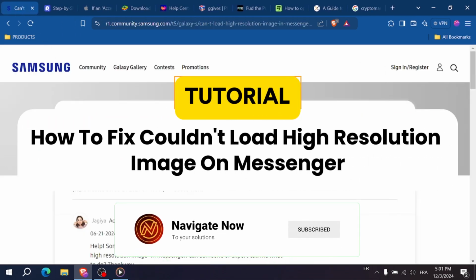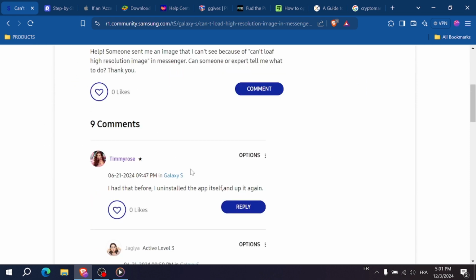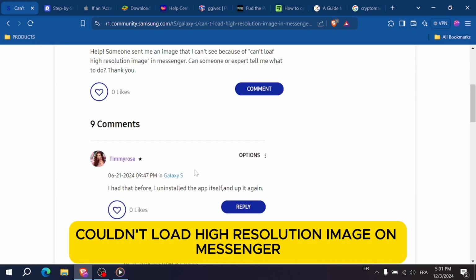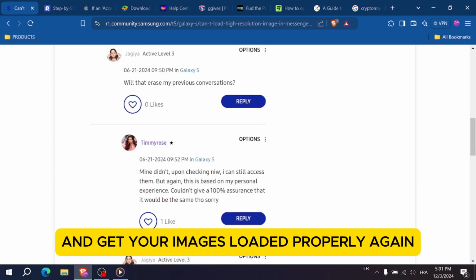How to fix couldn't load high-resolution image on Messenger. Having trouble with the error message couldn't load high-resolution image on Messenger? In this tutorial, I'll show you how to fix this issue and get your images loaded properly again.